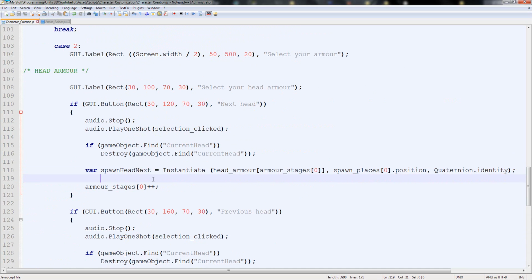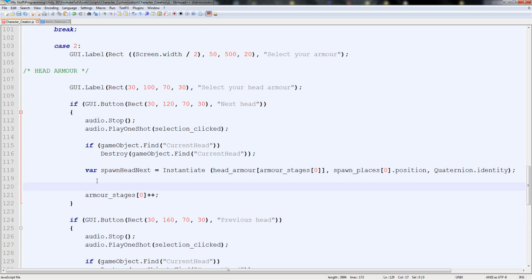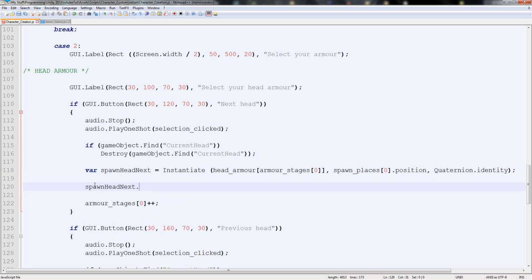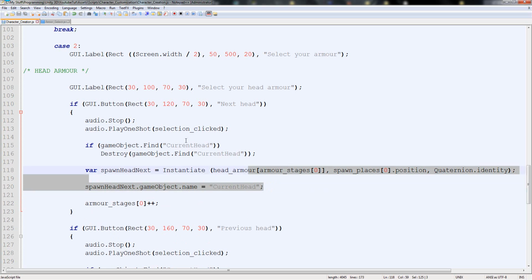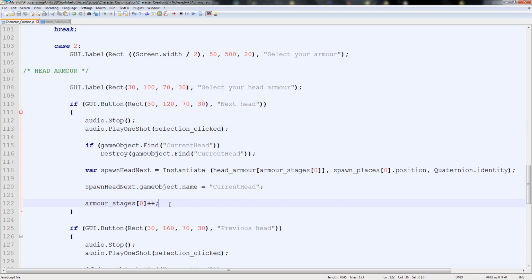So that's it. Next thing we've got to do is rename it. So spawn head next dot GameObject dot name equals, and now we set it to current head because at the moment it'll be blank head 2 or whatever, blank head clone. So that will set it every time you spawn it.